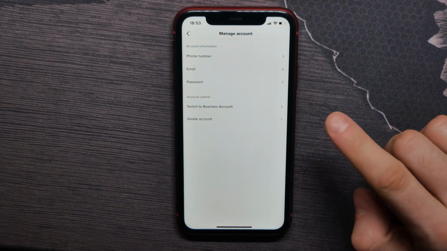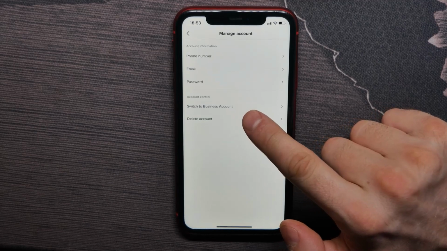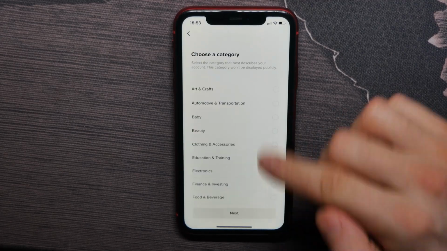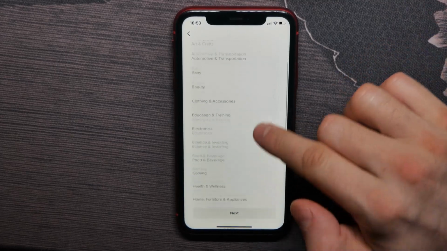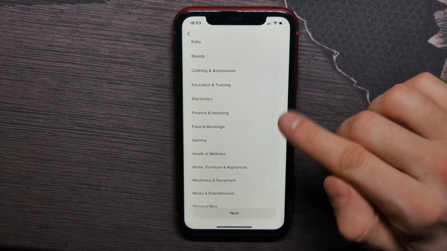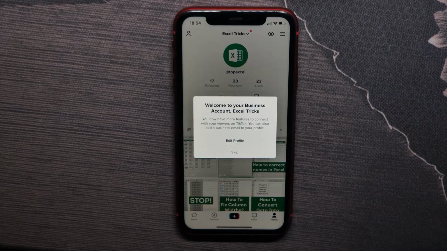And then we can see, in the account control section, switch to business account. Let's tap on it. Here we can choose a category of our business. We can pick whatever we want, for example gaming. Press next. And it's almost done.